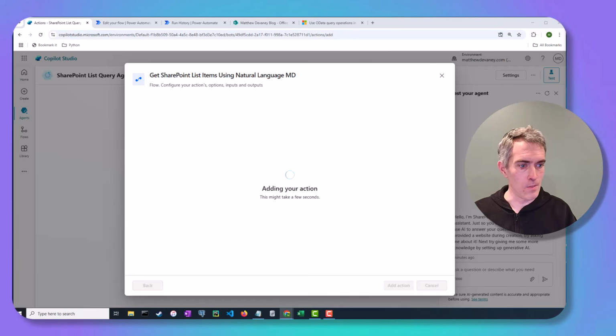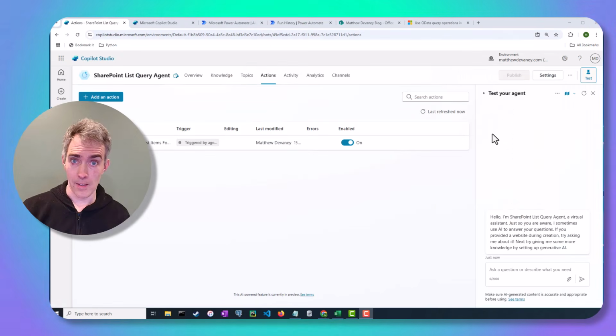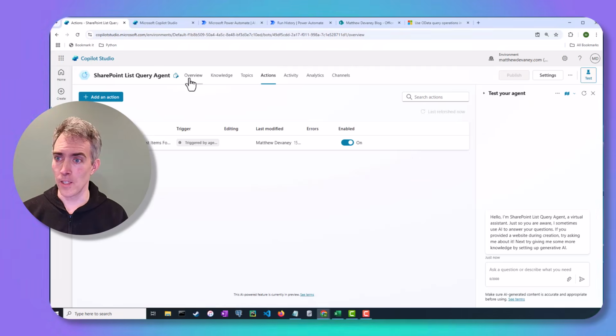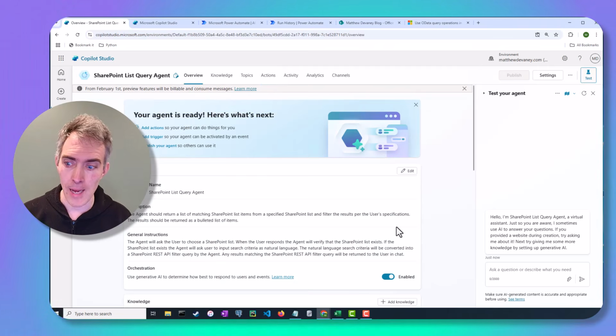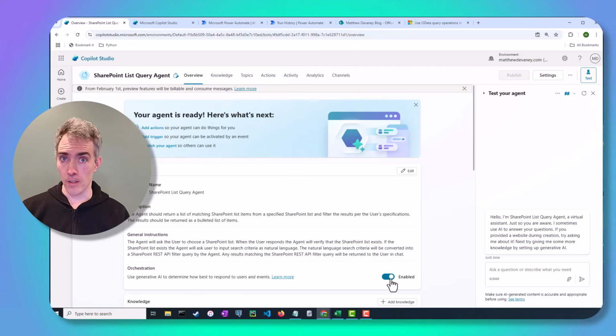Ooh, might take a few seconds. That's okay. Gives me a minute to get my questions queued up right here. Now wait, there's one more thing before we go and start asking the Copilot questions. And it's very important that we go over here to the Overview tab and make sure that generative orchestration is enabled. So generative orchestration is going to make it easier for the Copilot to understand what is it that the user is asking the Copilot to do, and to know to trigger that agent action hooked up to the flow that we just built.